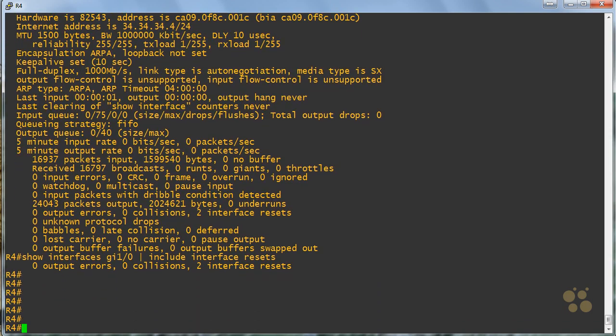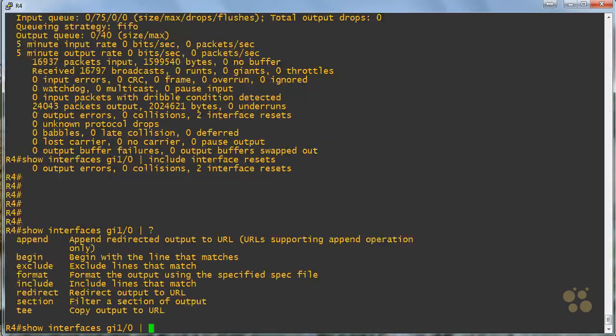What other modifiers might exist for me to take advantage of on this particular software platform? Well, just do this. Show interfaces gigabit 1/0 pipe, and then do your context sensitive help. So we could use the append keyword to append redirected output to a URL. How cool. Begin, to start at a particular line. Exclude, okay, to eliminate output. Format.